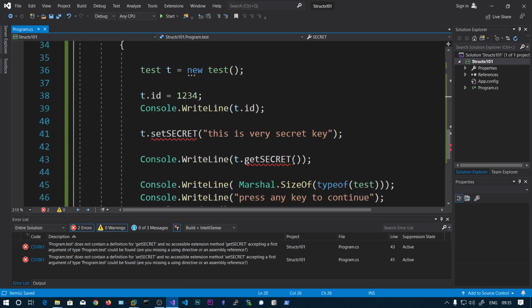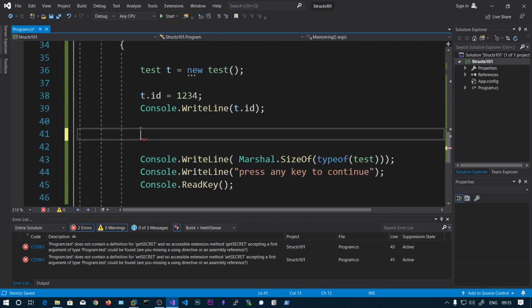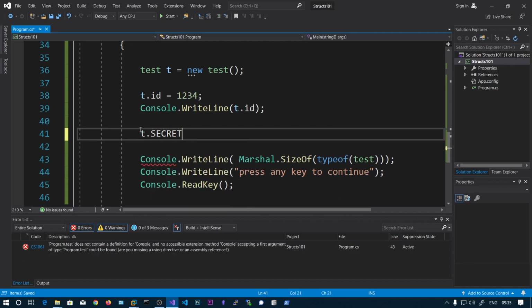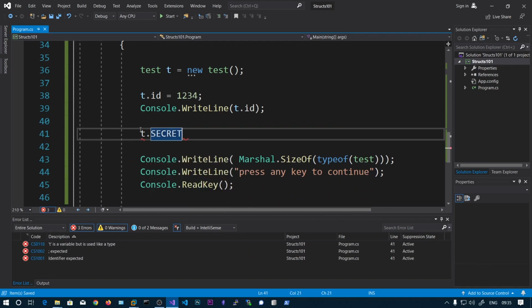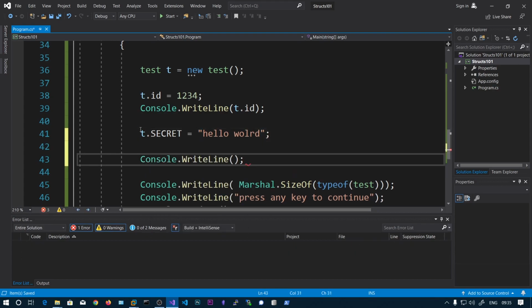Now what I can do is delete this. So whenever I say t.secret is equal to, let's say, "hello world", and now I can just print this as a secret.